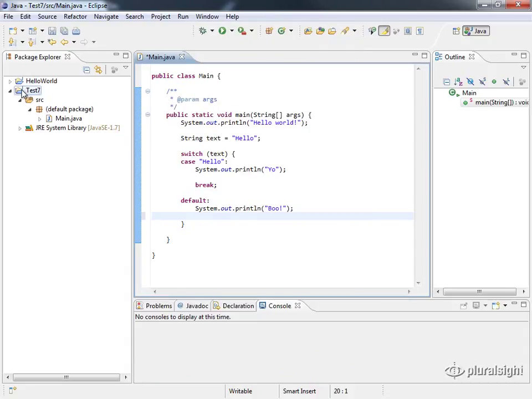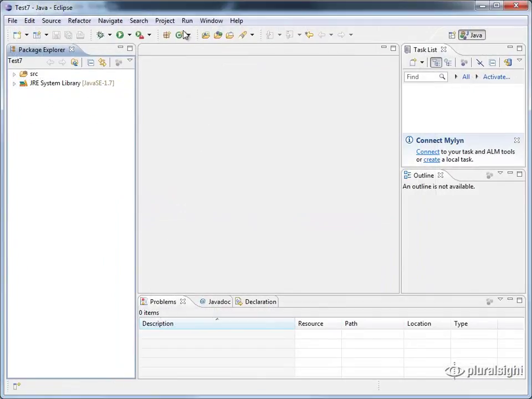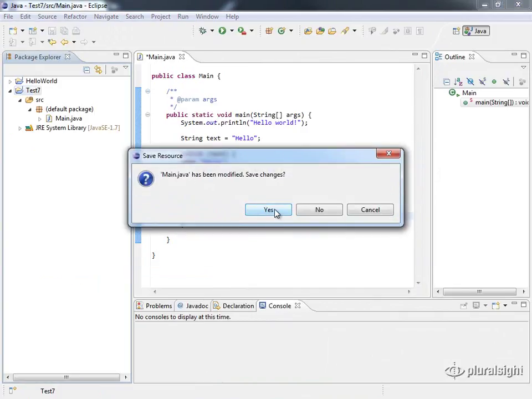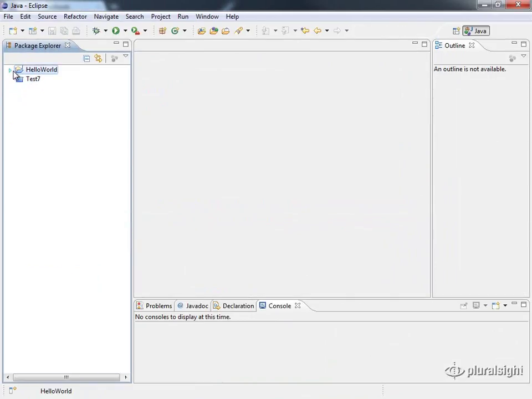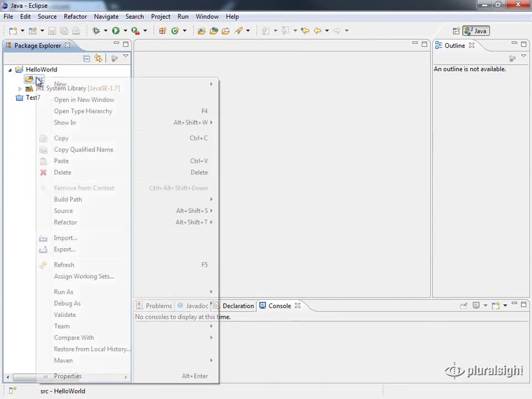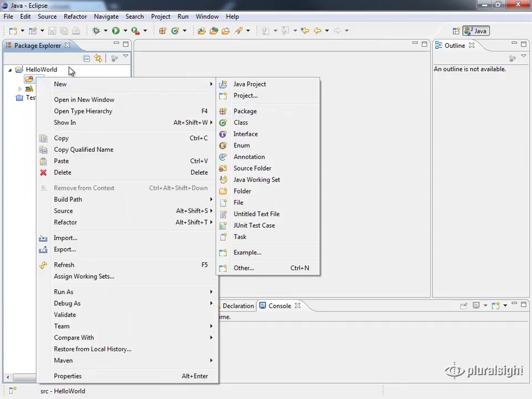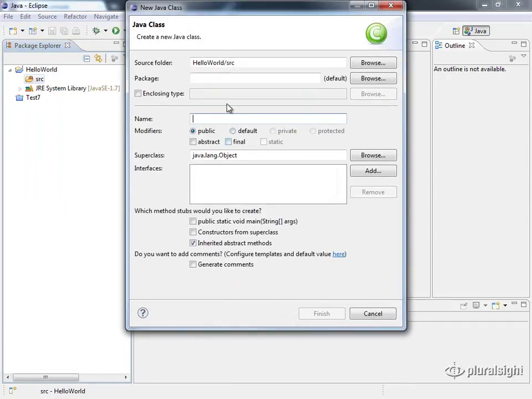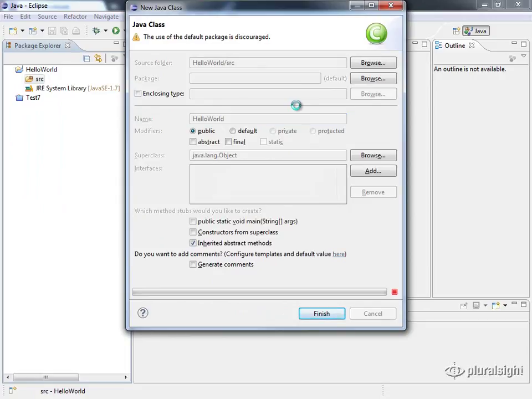Now you can see I'll close this other project that we had. And you can see we have our Hello World project here, and it doesn't have anything in it. We can easily add a file to our project by going to New and then Class. And then we can create our class. We can create a Hello World class.